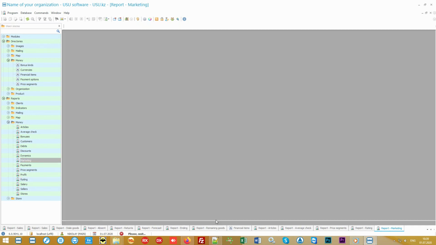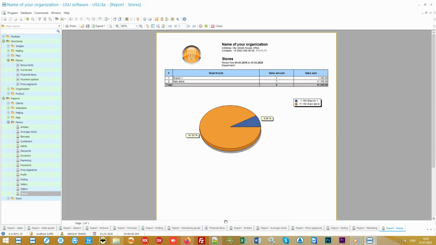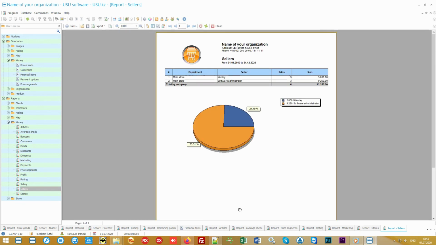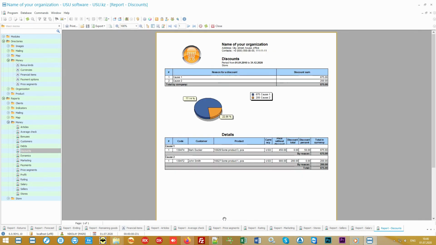The marketing report will show how customers often find out about you and how much you earn from it. The store's report will display the most profitable points of sale. The seller's report will show which of the employees bring the largest income to the organization, and if they get piecework wages, the salary report will automatically calculate it. You will even be able to control every discount provided. The discounts report will analyze on what grounds discounts are most often made by sellers and how much you lose on them.